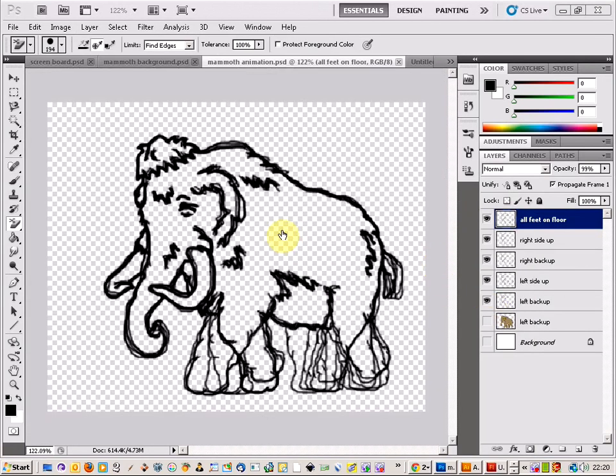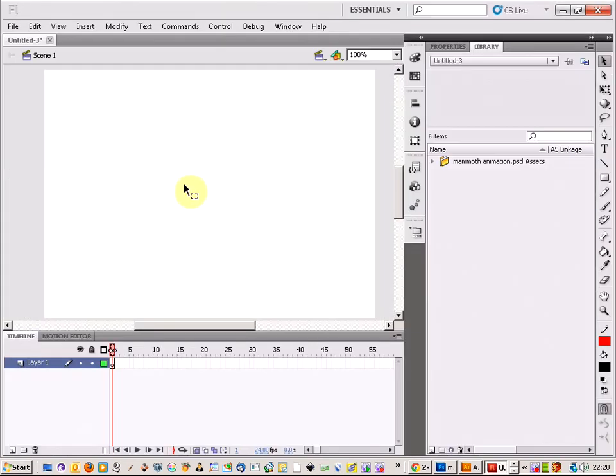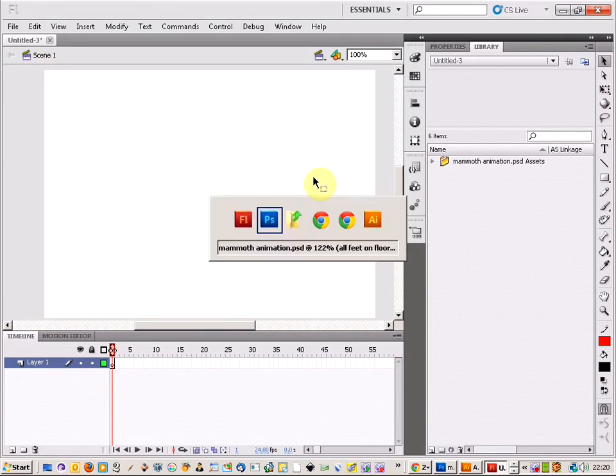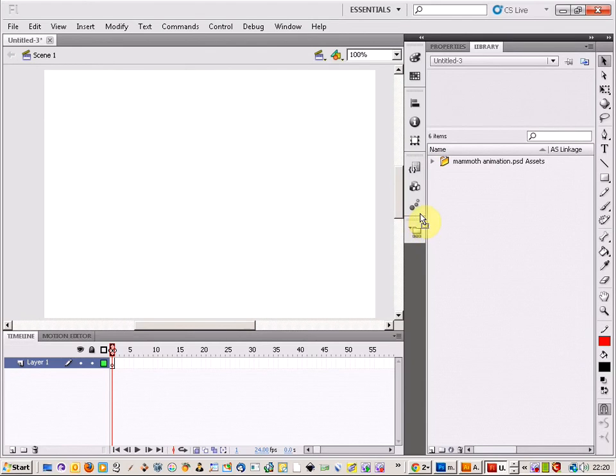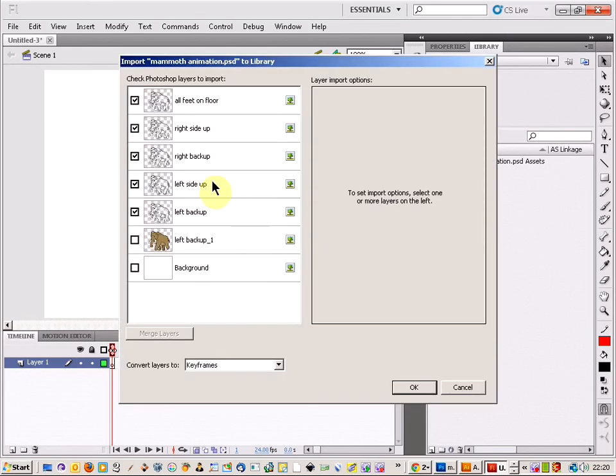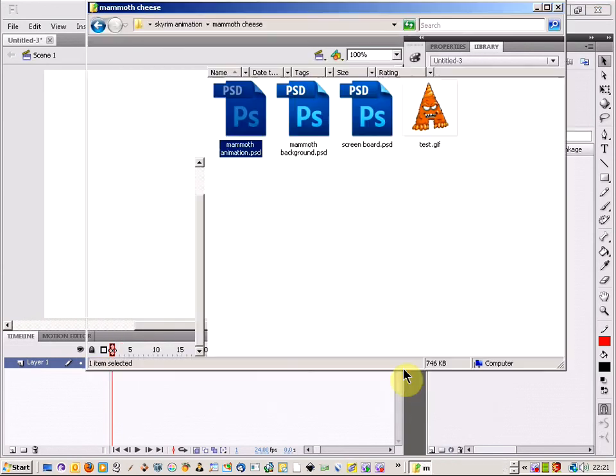So now that I've got all the layers finished, I'm just going to open up Adobe Flash, and I'm going to come up and grab my PSD and pull it into Flash, and it's going to give me the option to import all the layers. I'm just going to make sure that the layers that I've left off are the original layer and the background layer. So I've got the option then to convert layers to, and I'm going to click keyframes and click OK.